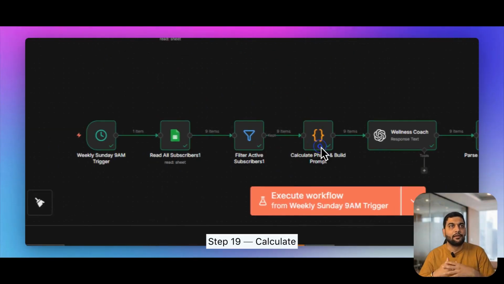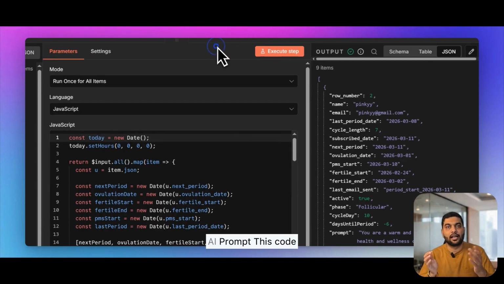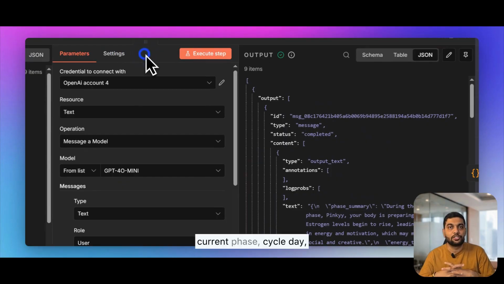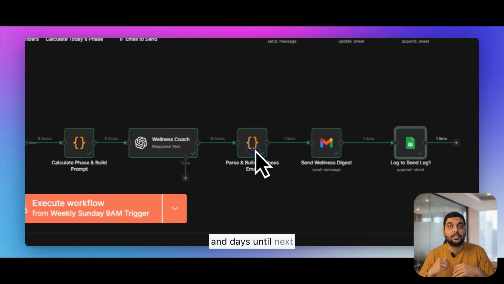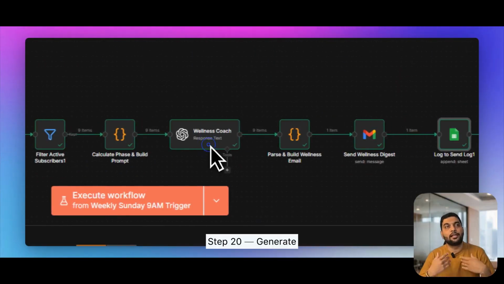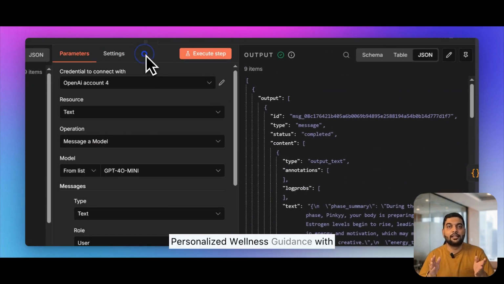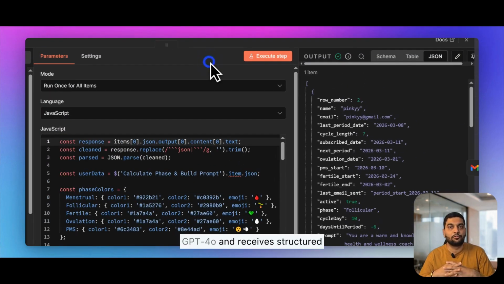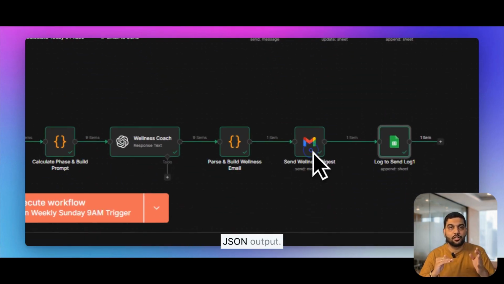Step 19. Calculate current phase and build AI prompt. This code node calculates each subscriber's current phase, cycle day, and days until next period. Step 20. Generate personalized wellness guidance with GPT-4o. This OpenAI node sends the prompt to GPT-4o and receives structured JSON output.